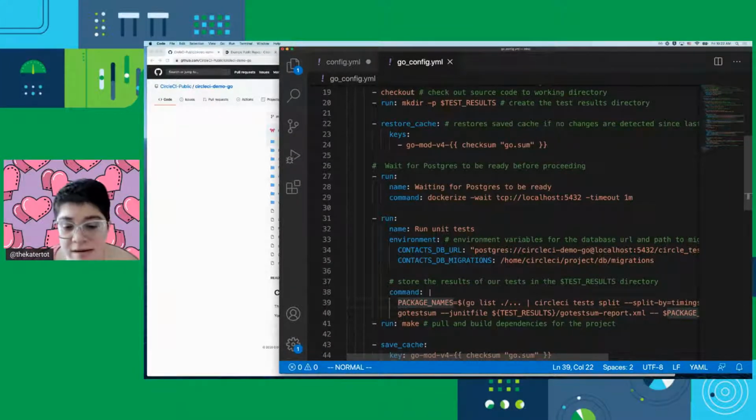So now it's time to store our test results. Basically, here's some bash to tell it where to go. If you have questions about this, just hit me up on the internet and we can go through it. But I think for now, it's not super important to what we're doing. It's just some bash to say, here's where I want you to put my test results.